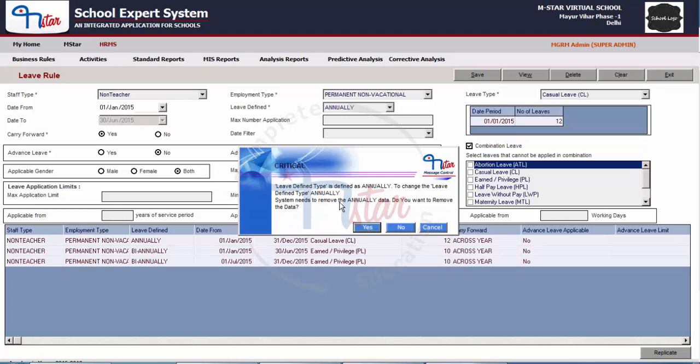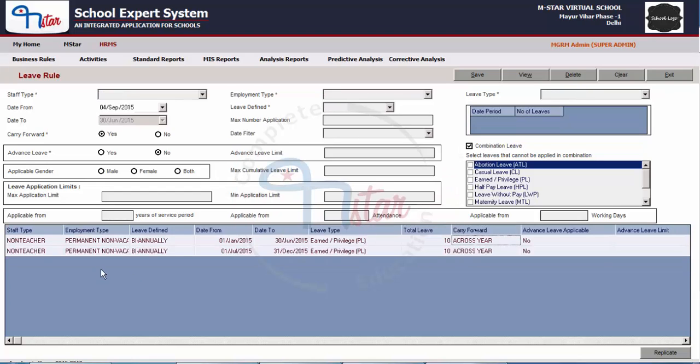System needs to remove the annual data. Since we do not want to change but delete the leave rule, we click on button yes and the leave rule gets deleted. Click on the clear button to refresh the screen.